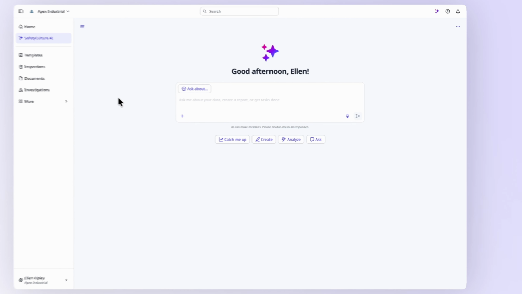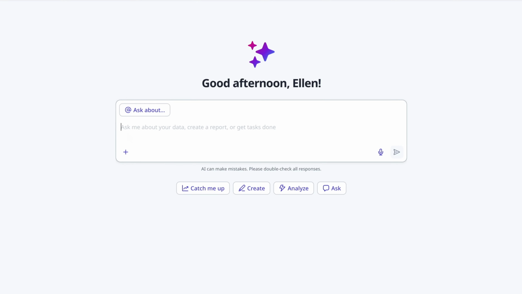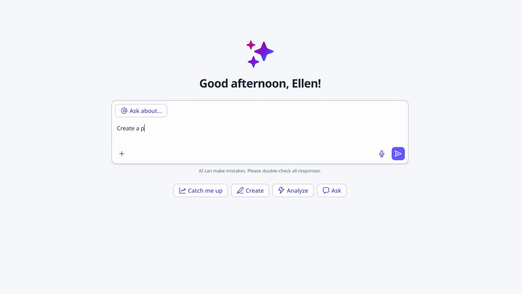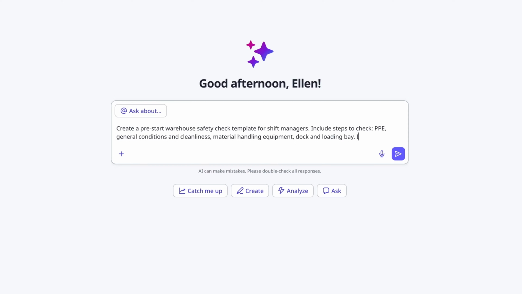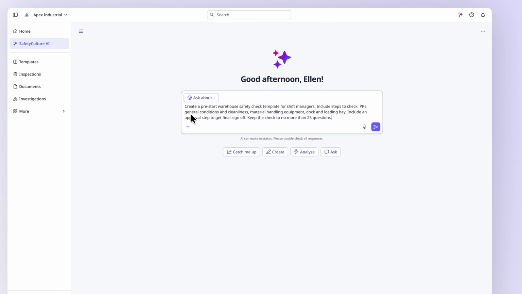Ready? Let's build one. Open the AI Assistant from the sidebar for the full view, or use the icon in the top bar to keep it as a floating panel while you work. Type your prompt. We're building a pre-start warehouse safety check for shift managers, covering PPE, general conditions, material handling equipment, and the dock and loading bay, with an approval step for final sign-off and no more than 25 questions. The more detail you give, the better the result.